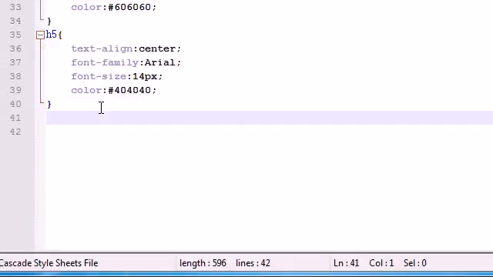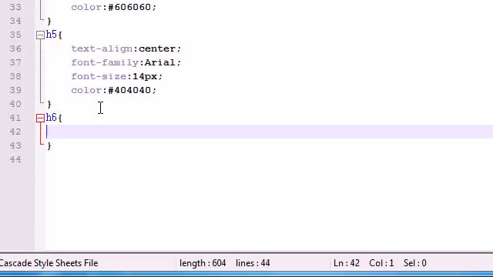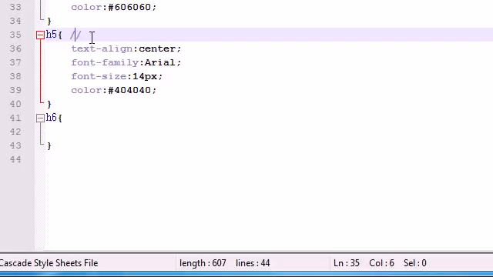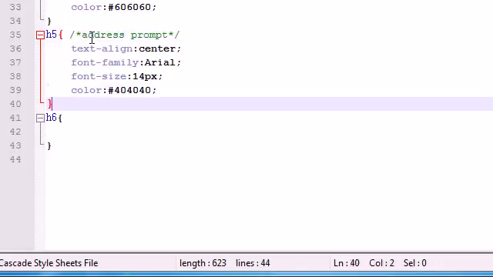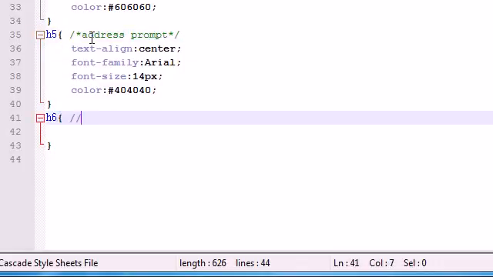So the last thing, that address was H6. And I might as well make this H5. What am I going to call it? Address prompt. I'll name H6 address and shipping info. You guys know what it is.